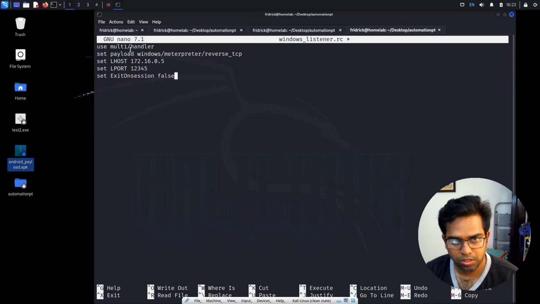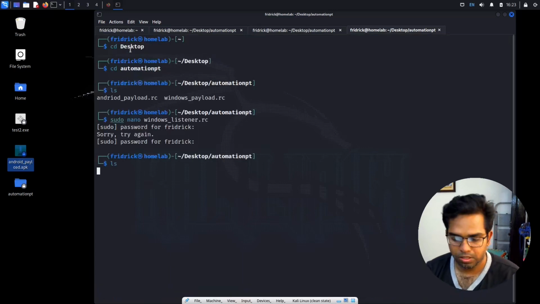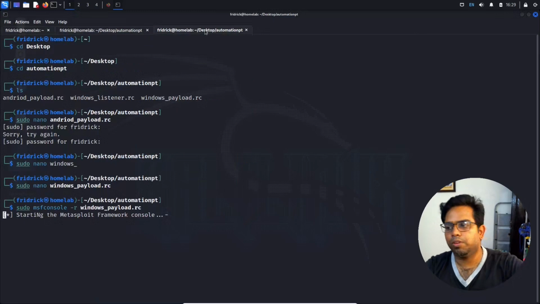Or you can put it like set ExitOnSession false, exploit. Okay, so this is again how it goes. So let me save this file, enter, exit. So now if I list it, you can see this file. So same thing, if I want to write sudo msfconsole -r windows-listener.rc. So this is how you can automate, so that you don't need to type everything.